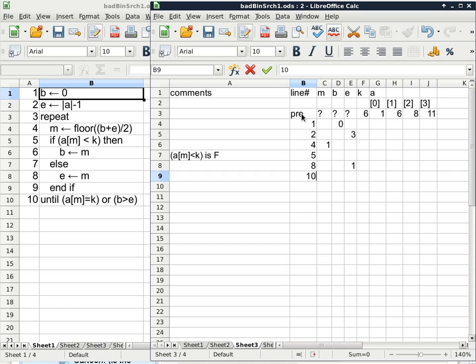We end up on line 10 after that. A bracket m equals k is true. The exit condition is true, so we get out of the loop, we get the post, we are done.